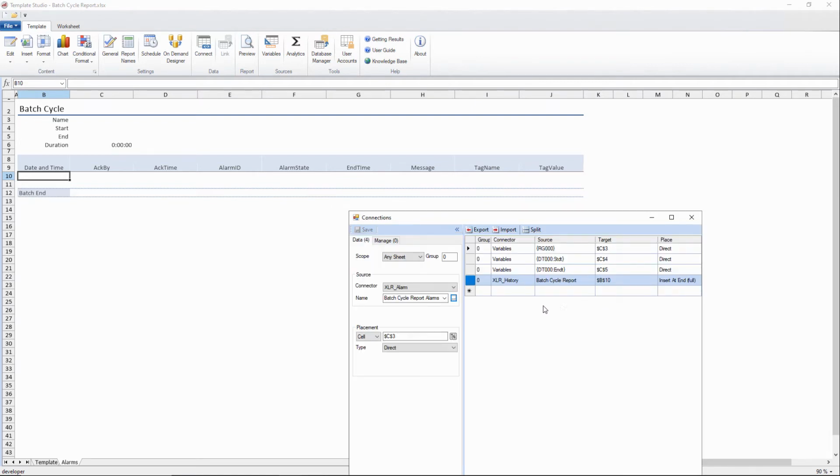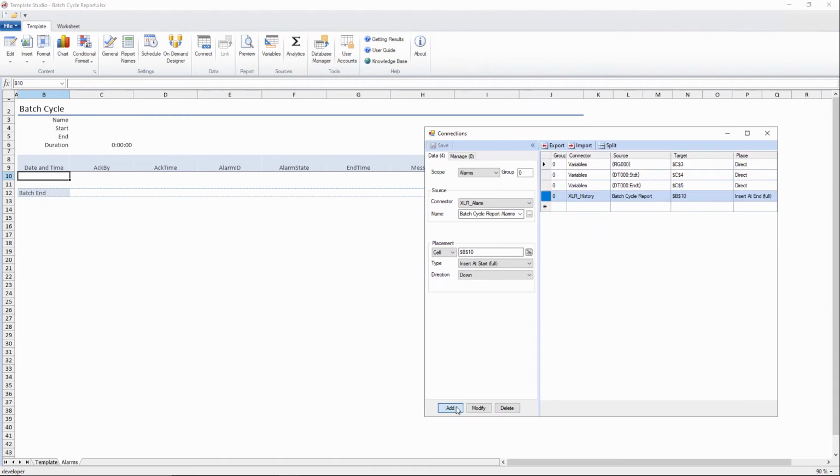And then I will add it into the alarms sheet in B10, inserted and full, just like the history group is on the template sheet. We'll shuffle that around.